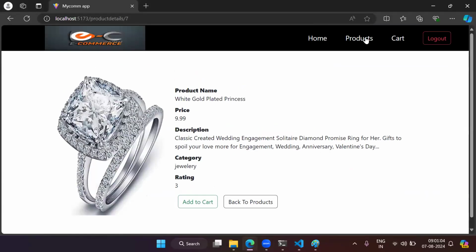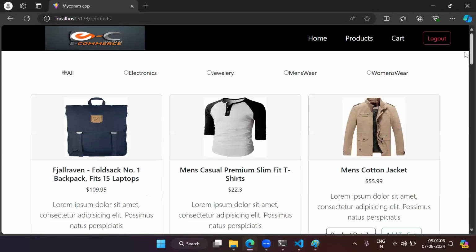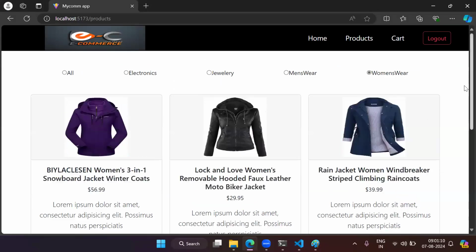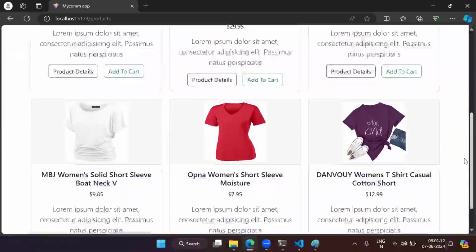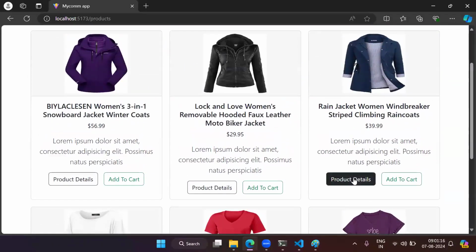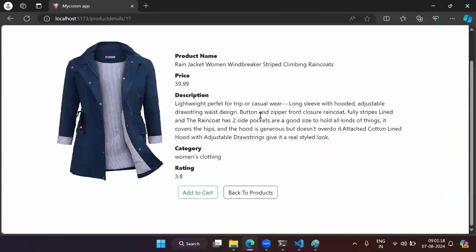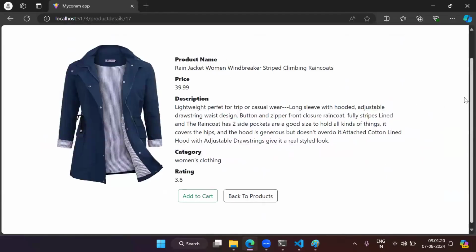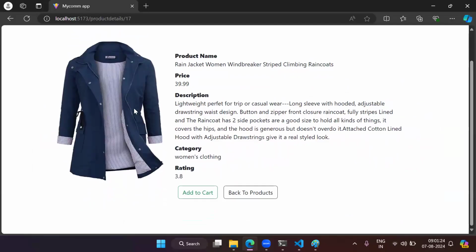So now if you click on any product, you will be able to get its details. For example, I'm going to your women's wear. I got women's wear here. Now maybe I want to check this particular jacket's complete details. I can click on this. Here we are able to check it, product details, complete details. Understood, guys, this part?